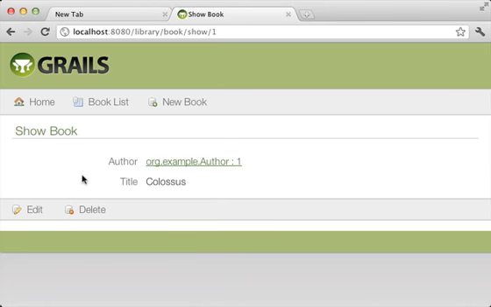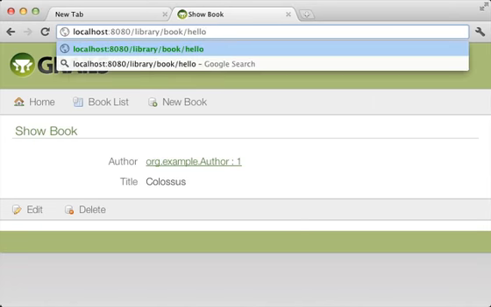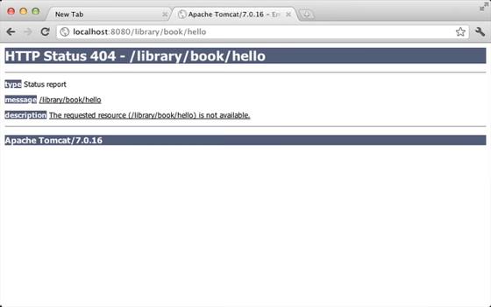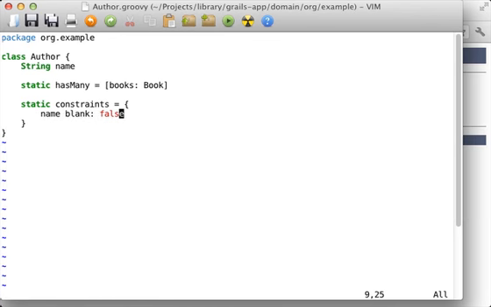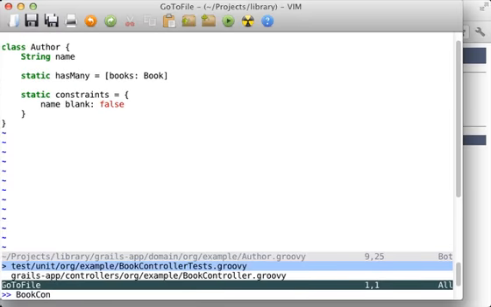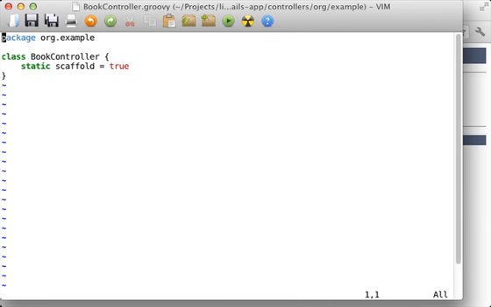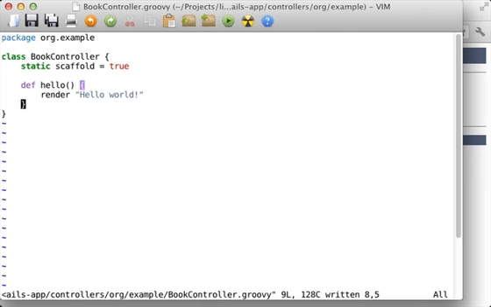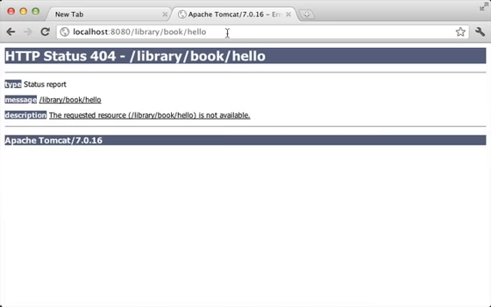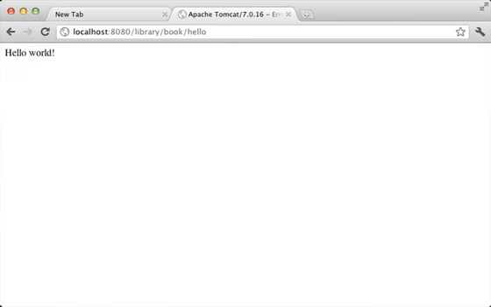With the application running, you can easily add or modify pages on the fly. Simply modify the controller code or a view, and then refresh the browser. The URL is determined by convention.